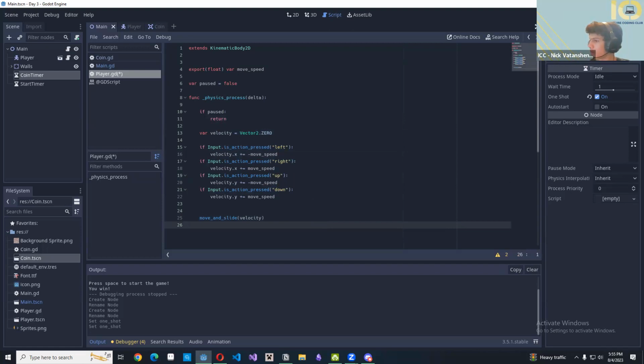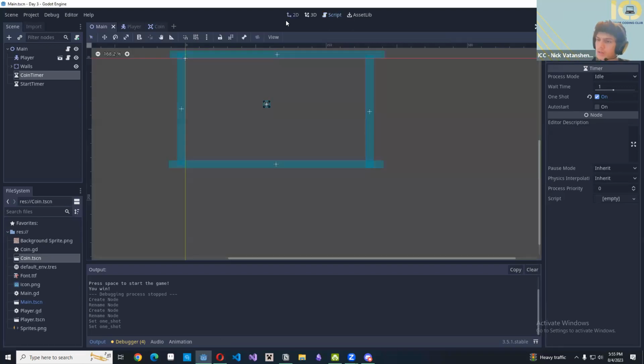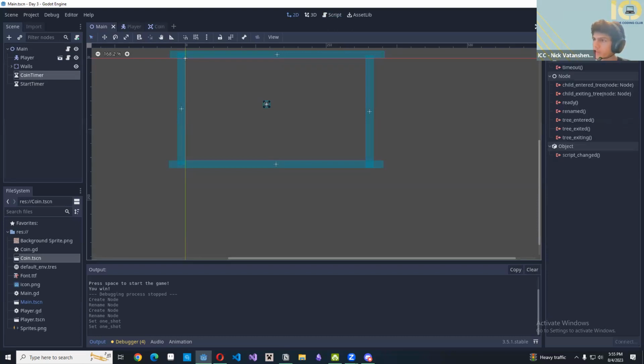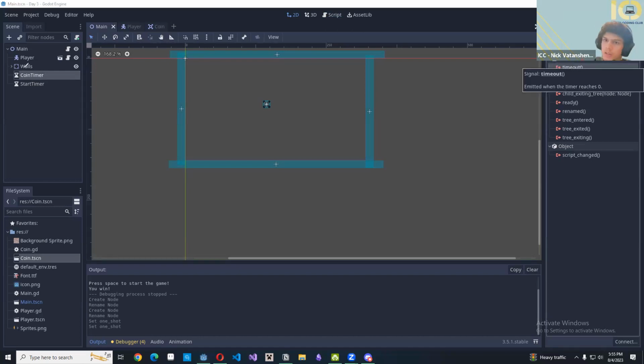All right. Cool. So now that we have that, we have to change a few more things and then our game will be playable. So let's click on 2D really quick. Let's go to our coin timer. Let's go to node signals. And then we're gonna go to this timeout signal. Make sure you're on the right timer. You want to be on the coin timer. We're gonna go to signals and we're gonna go to timeout.